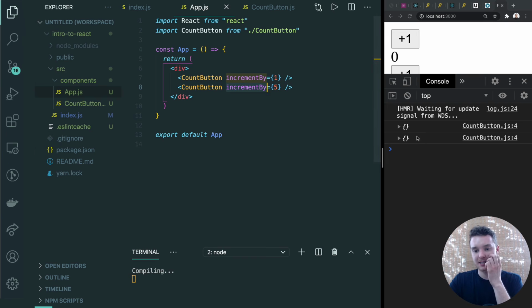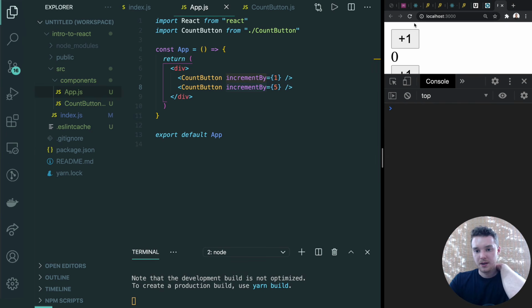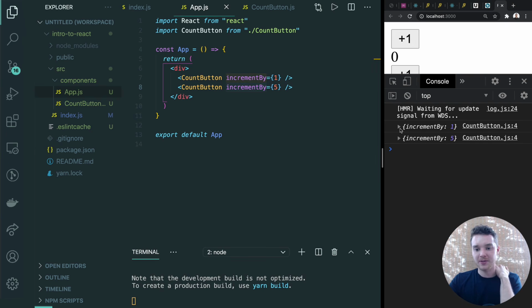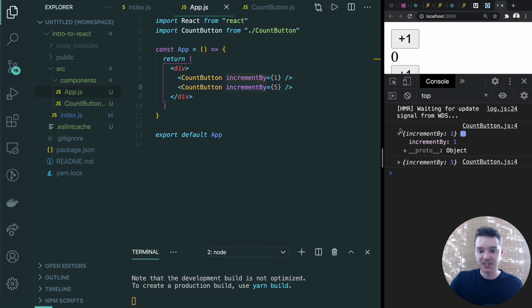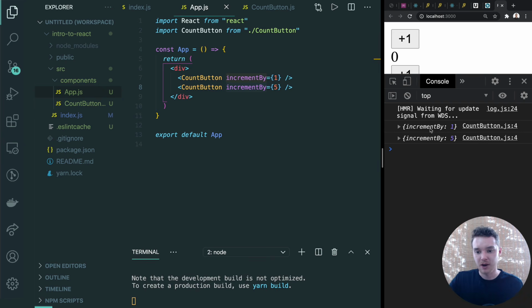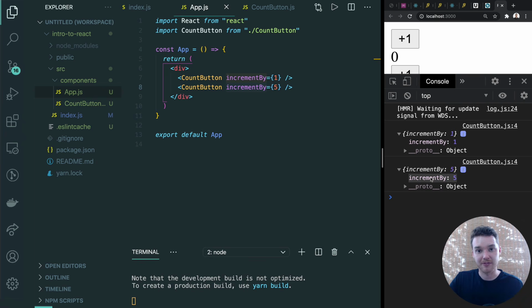I'm going to save this. Now let's see what gets printed out over here. So if we refresh, you'll see now that that props object, instead of being empty, it actually has this value in it. It has this Increment_by value. So this right here, this is the first count button, which has that increment value of 1. This is the second count button, which has an increment value of 5. So I've rendered the same component, but I've passed it a different value each time.